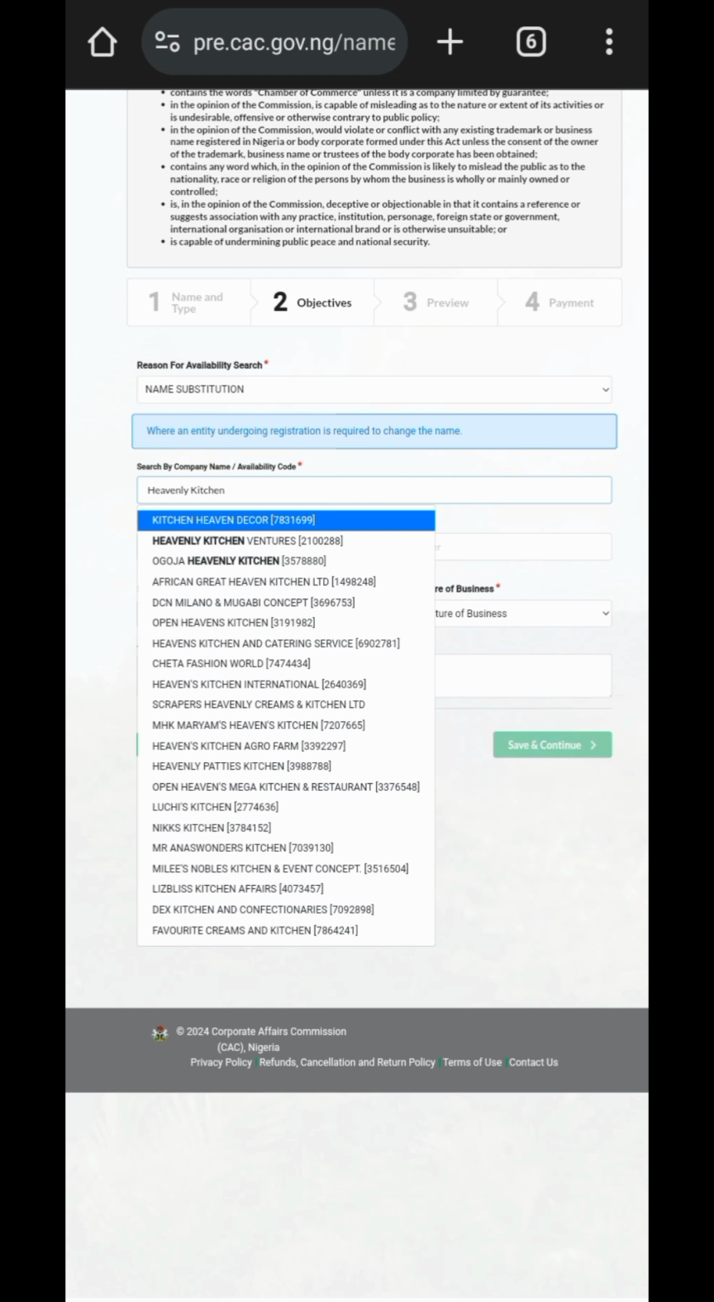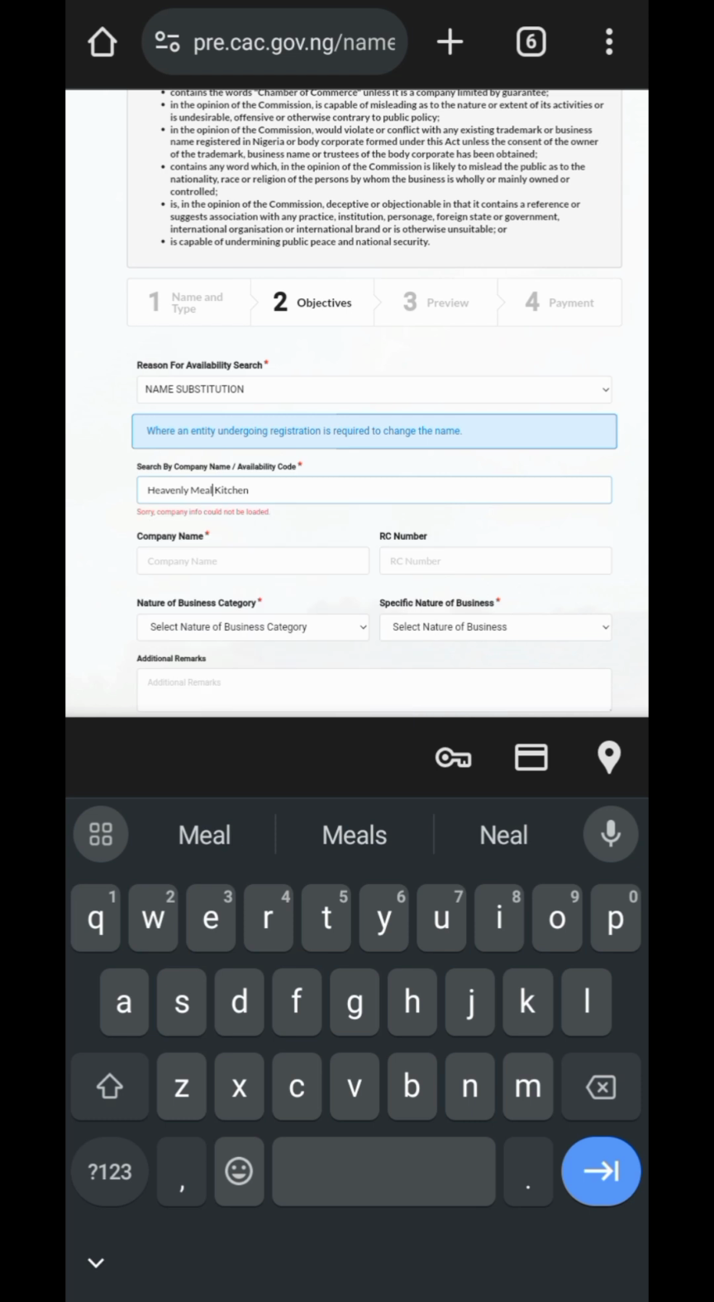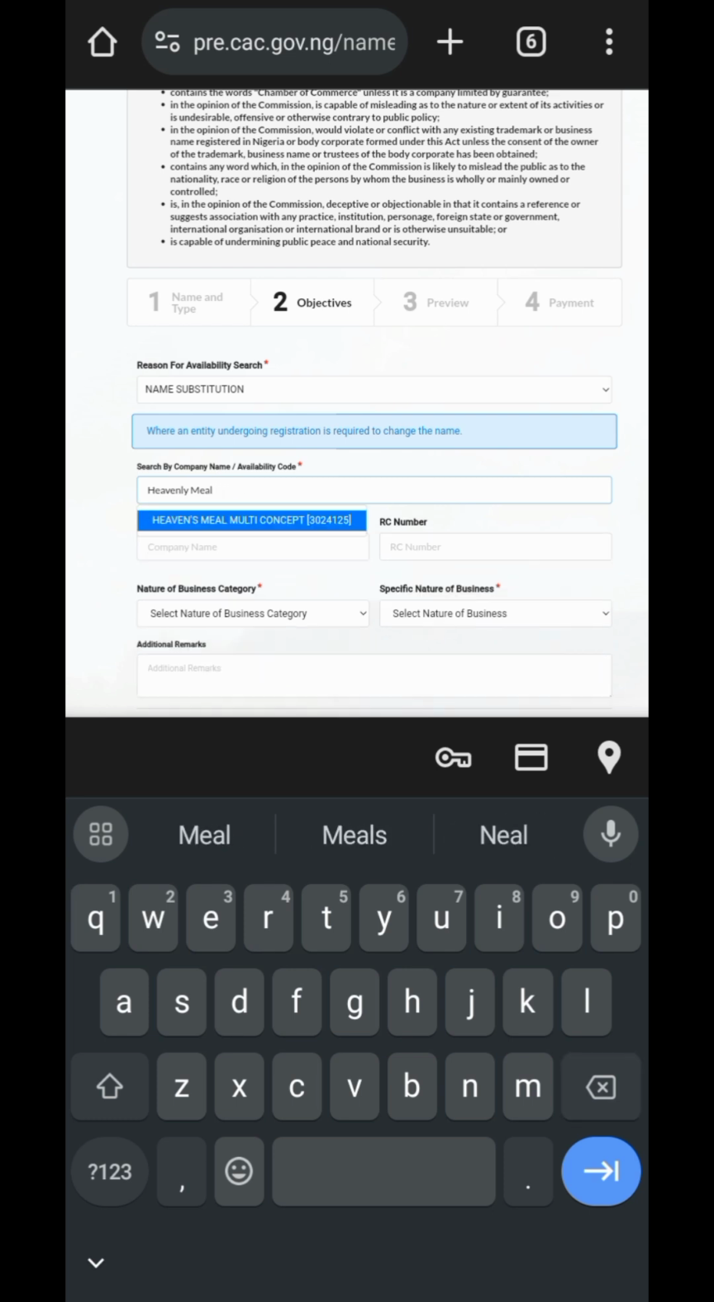So rather than going straight ahead to say I want to register Heavenly Kitchen Enterprise, I will prefer to put a name between the Heavenly and the Kitchen before I continue with the registration. So I can put something like, this is just an example, Heavenly Meal. Heavenly Meal. You see, there is no name now that is close to Heavenly Meal Kitchen. Okay, let me take out the Kitchen and see if there are businesses registered close to Heavenly Meal.